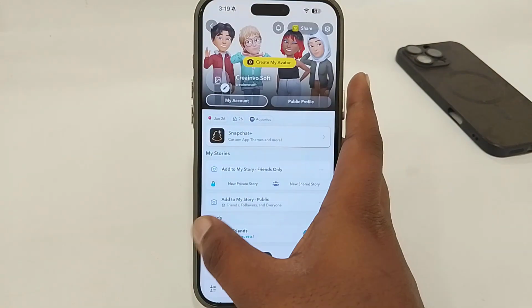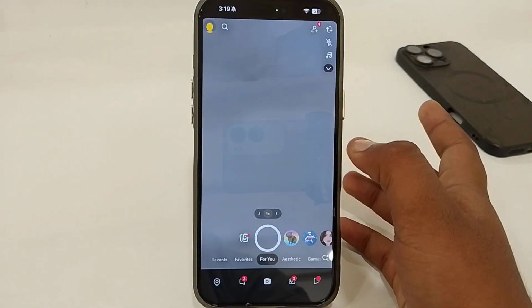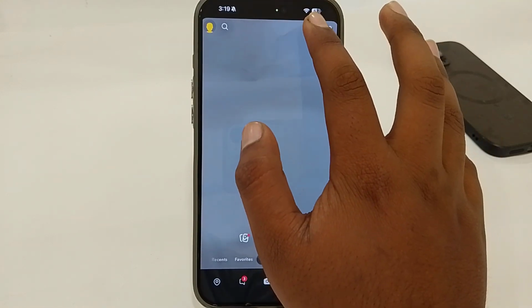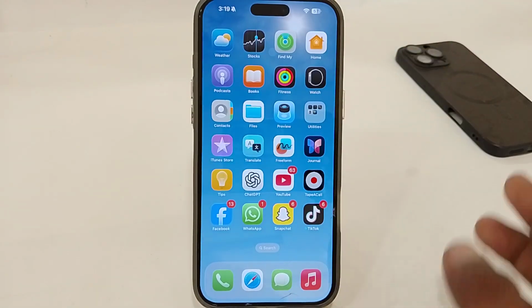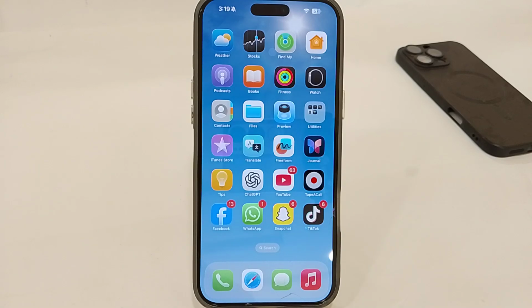Now you can easily add him from your my friends option, or by searching, or from this plus option here. So in this way you can easily add your removed or blocked friends back in your Snapchat.